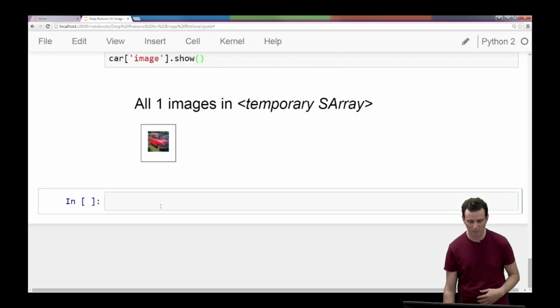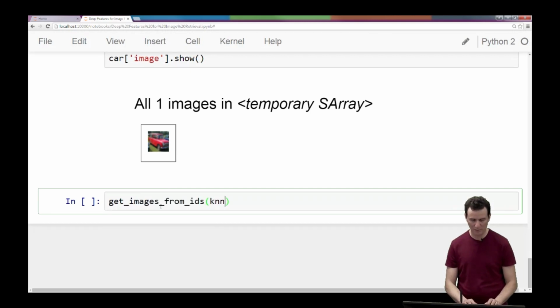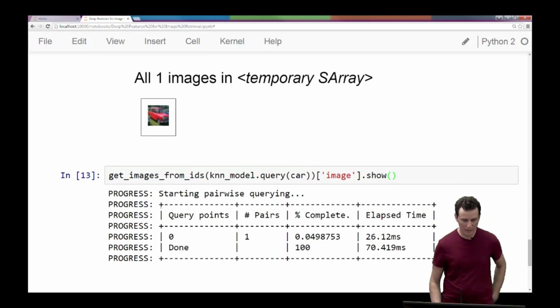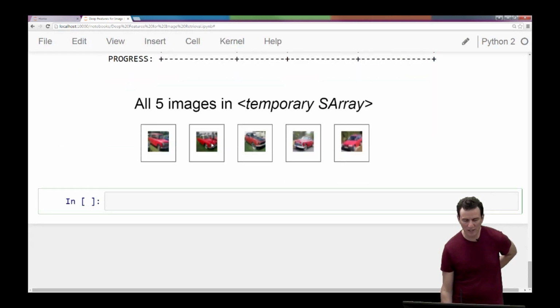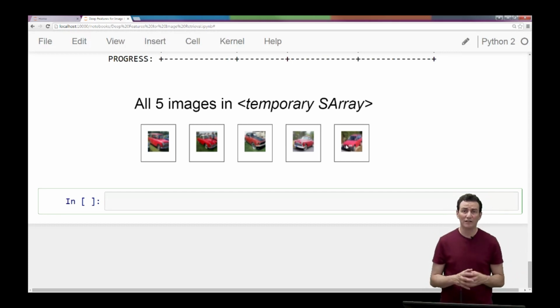But I'm going to shortcut things a little bit. So I'm going to say get images from IDs, where I take my KNN model and give it as input the car image. So KNN model, I'm going to query that car image, and the output is going to be an SFrame, and I'm going to select the image column of the SFrame, and type .show in it. And now, after I do this, you see the input car was this red car, and now we have a bunch of red cars as nearest neighbors. So this is really cool. In a few lines, we built an example of nearest neighbors for a car and for a cat.